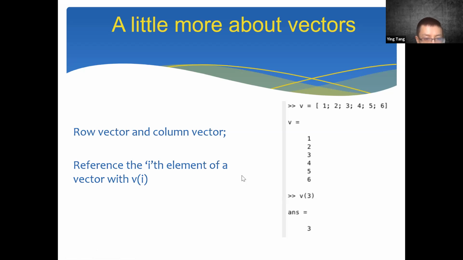Now we want to get the ith element of a vector. Then we use small brackets. Small brackets are used to call an element of a defined vector, right? So when you define a vector, you use middle brackets. But when you want to get a certain element out from a vector, you use small brackets.